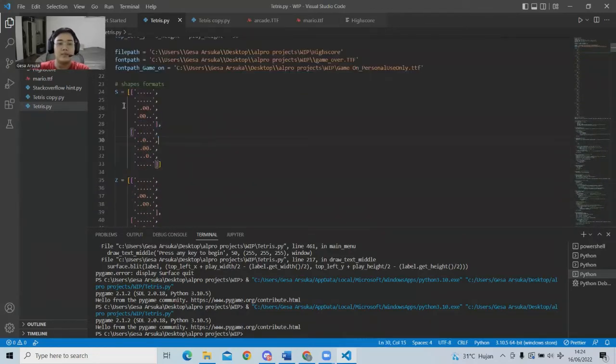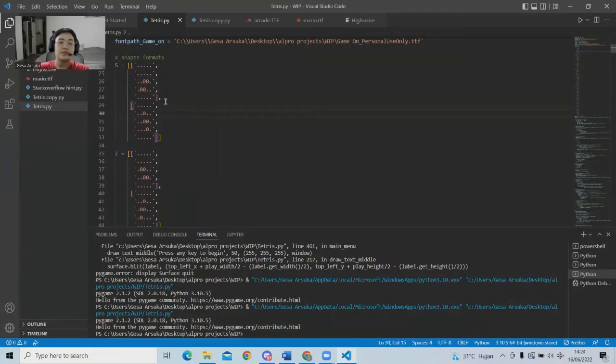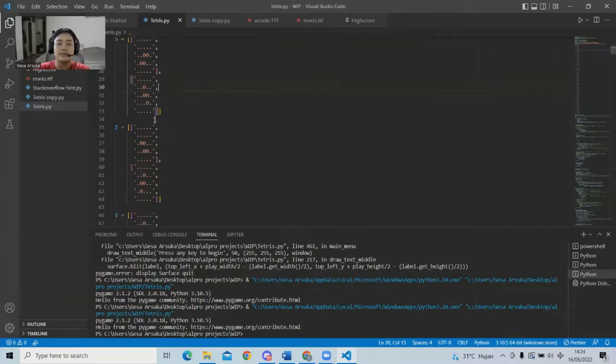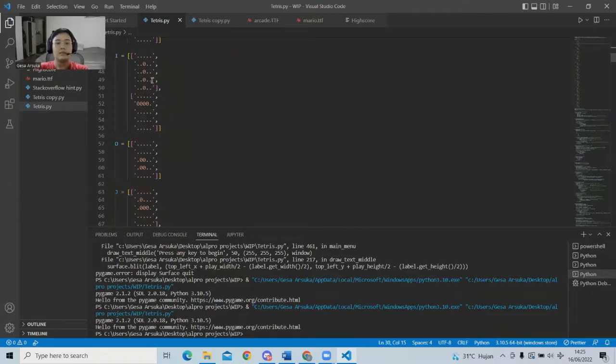So let's just remember that there are two lists inside this S. You may be wondering why there are two lists inside the list of the shapes S, Z, and so on. It's because when we rotate S, the S has a shape like this. If we rotate it 90 degrees, it's going to come up as a thunder-like shape like this. It's the same for the Z shape and the I shape. And this is going to come into play in the rotating function that I'm going to explain later on.